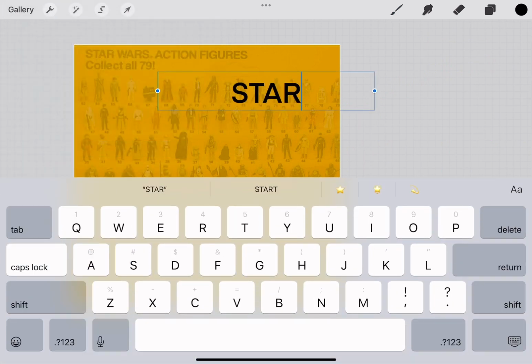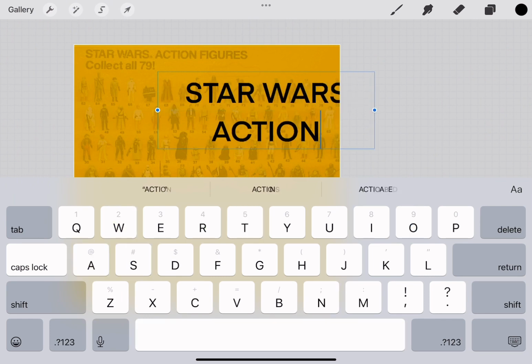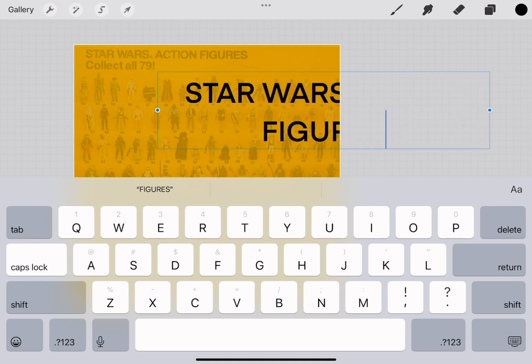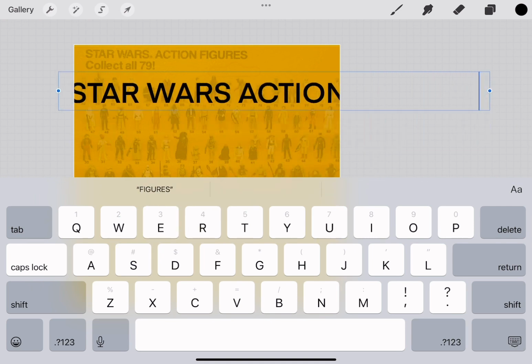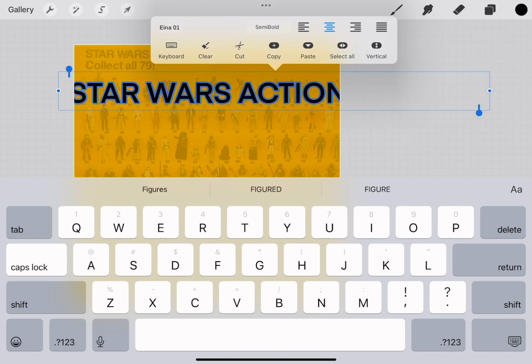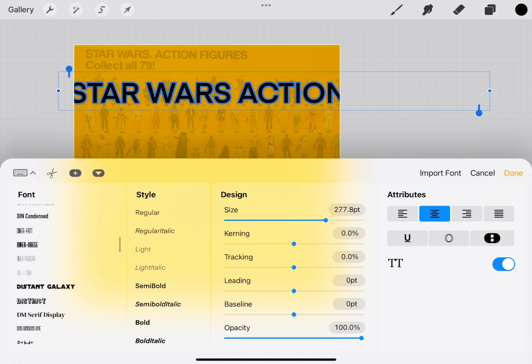My text is going to be Star Wars action figures. If I run out of room, it'll start going down, but if I select that blue button on the right-hand side, I can stretch it out to where it fits as one line. Then I'm going to highlight across the whole text and then go in to format it.